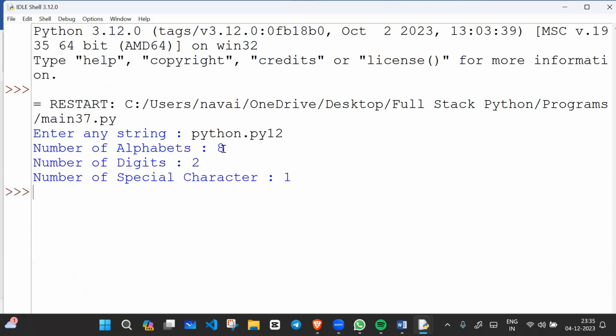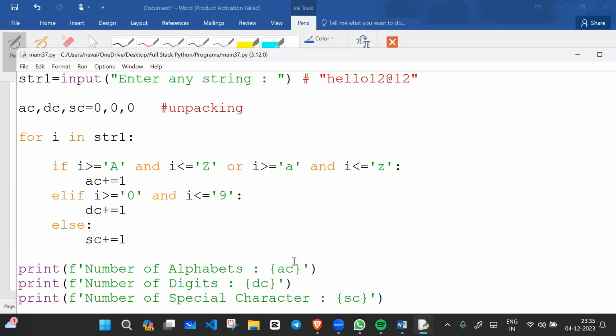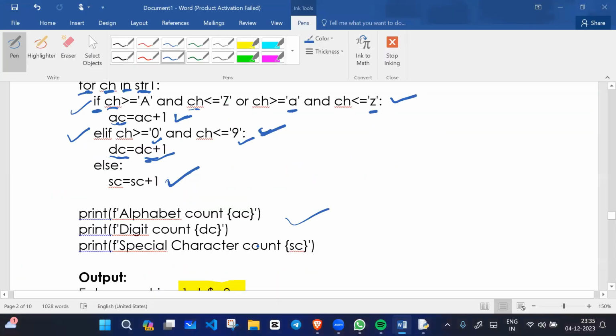All right. So how many alphabets are there? 1, 2, 3, 4, 5, 6, 7, 8. So we have 8 alphabets. And how many digits? We have 2 digits. And how many special characters? 1 special character. So this is how we can create our program. Okay, everyone.